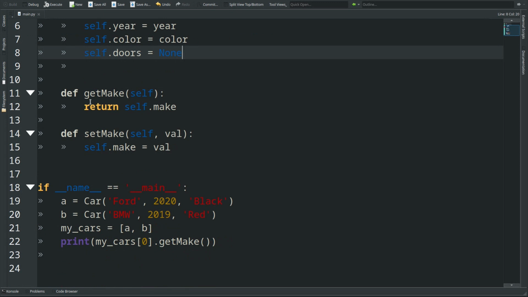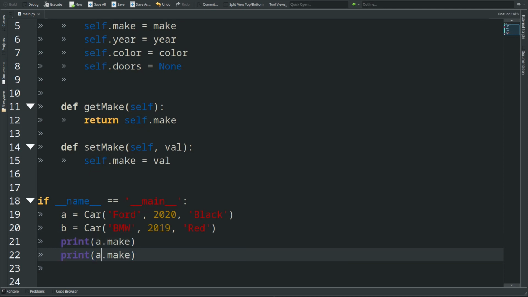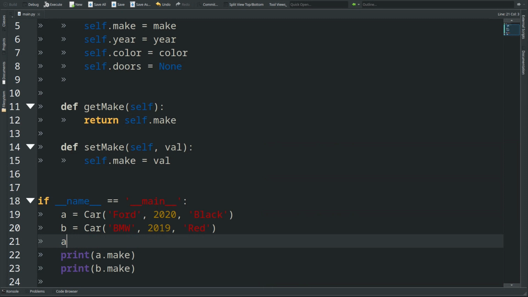So here we used get make to get the make of the car. Let's see it in a different way. Print, we tried that, a.make, and try b.make. It will print exactly what we saw when we did it the other way. And you can even change them. a.make equals Toyota.